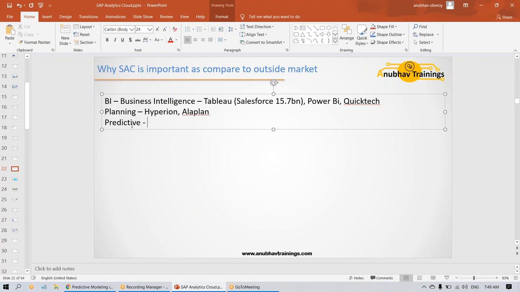Now, next, in case of predictive, there are engines or solutions provided by IBM. Have you heard about IBM Watson? IBM Watson is a machine learning platform. This is also another solution provided by IBM for machine learning and data intelligence. And then we have SAS. So these are all some of the competitors which SAP has in case of their planning. No, it's I think Lplan only. Okay, so these are some of the competitors in different areas.